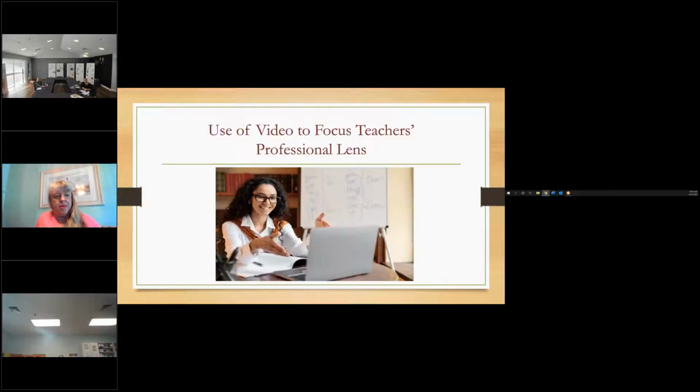So the fifth key principle is the use of video to focus the teacher's professional lens. Classrooms are a very complex place, right? Every day you are dividing your time between a million and one demands, and giving your attention to a variety of different places. Because of this complexity, we know that it's impossible for you to give equal focus to everything that occurs throughout your day.